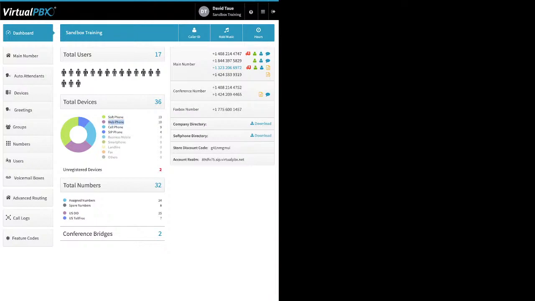Then I have the web phone. Looks like I have 10 of those on my account. Again, that's using Chrome or Firefox on a computer to make and receive calls. Then we have cell phones, right? That's pretty self-explanatory. Most of us probably have more experience with them than we want.